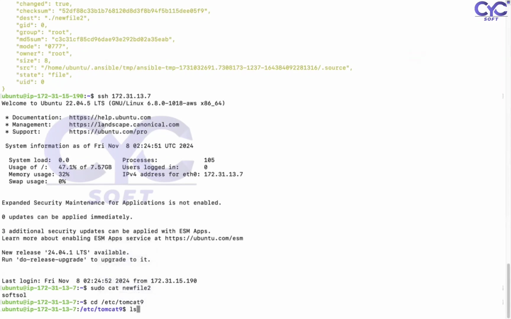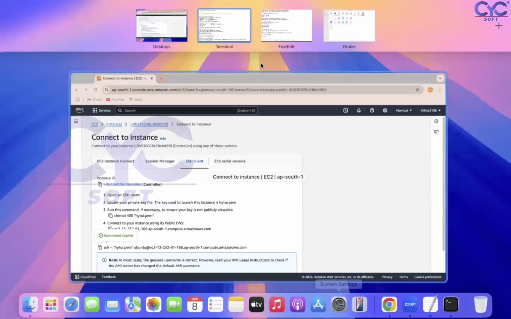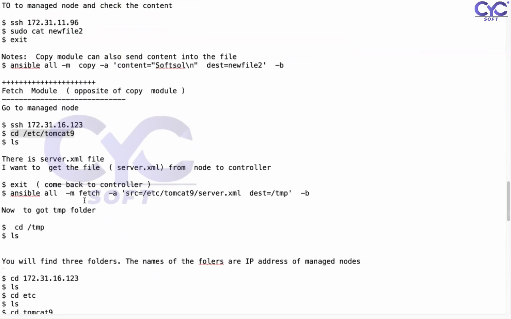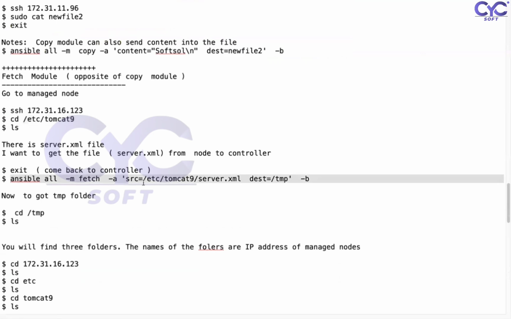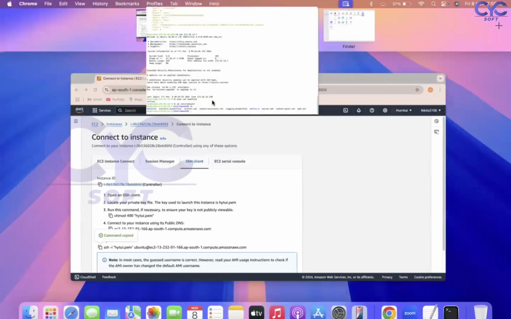Okay, let's go with ls. See, currently I have all these files, right? I want to search for this file, the server.xml file. So how to search for the file? Let's go with this particular command. Now we are trying to go with Ansible all by using fetch. I'm trying to use the fetch.